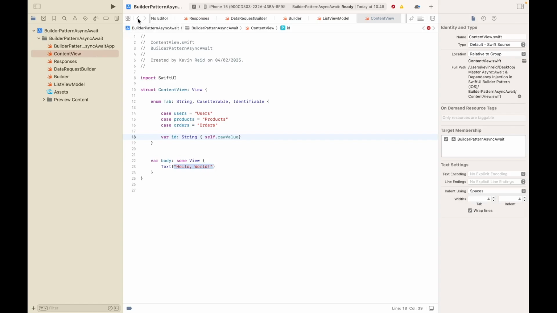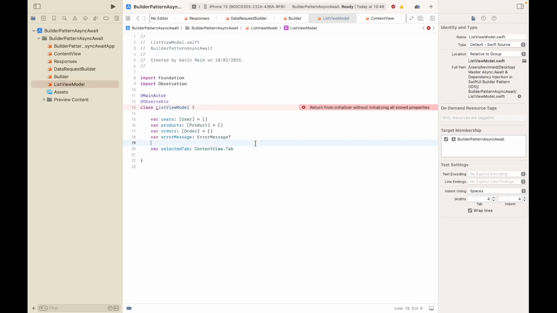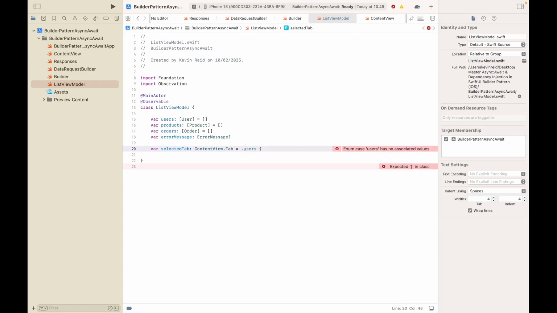We now need to navigate back to our list view model and complete the implementation for the selectedTab = .users. So that means it selects the default tab to the users on the tab view.